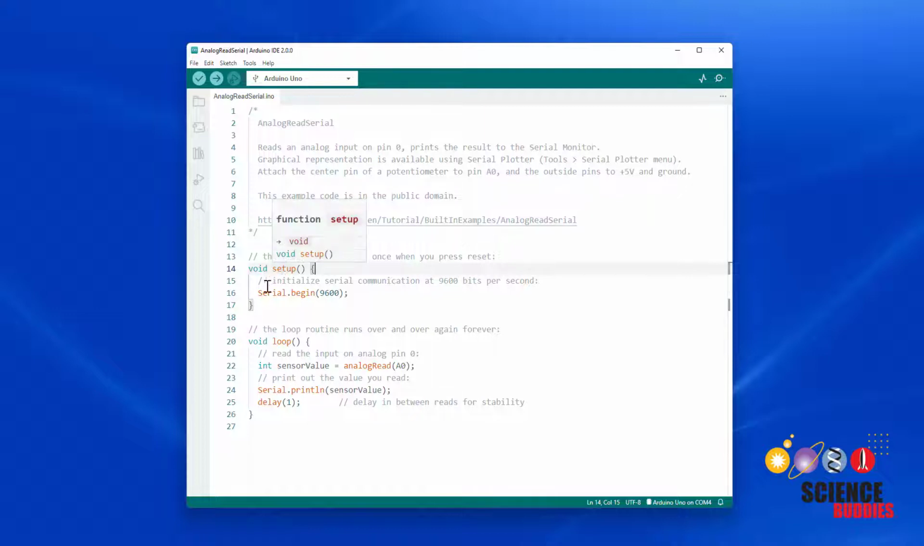Inside the setup function, we have the Serial.begin command. This is something that is going to let the Arduino print out numbers to the computer screen using something called the serial monitor once the program has been uploaded. We'll show how that works in a little bit. Note that you do not need to declare the analog pin as an input in the setup function like you would with a digital pin.